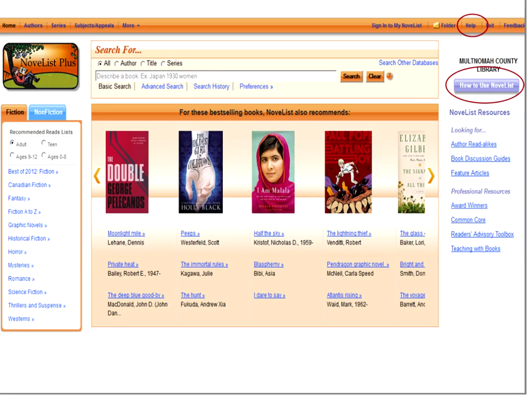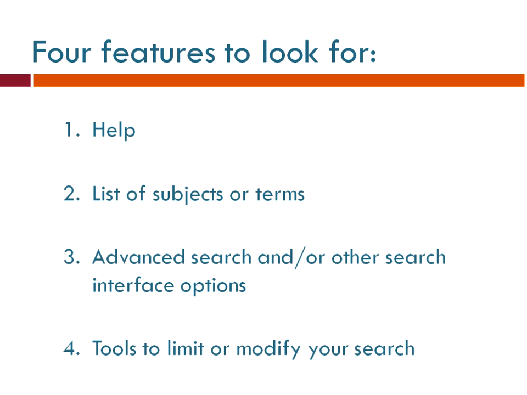And since a few people just got here, I'm going to go back really quickly to the 4 features to look for and give you an idea of what we're looking for here. Looking for a help screen, a list of subject or terms, advanced search and/or other search interface options, and tools to limit or modify your search. And we want to do this whenever we first open up a database. Any questions on the 4 things before we go back to Novelist?